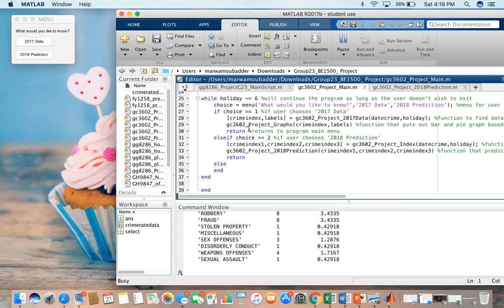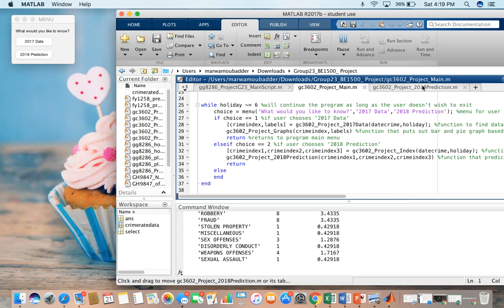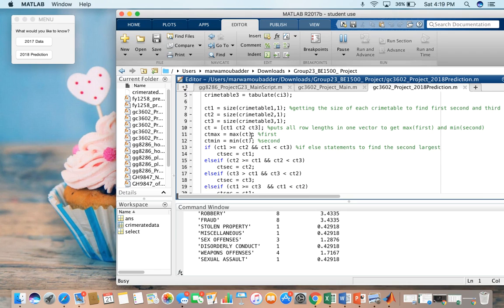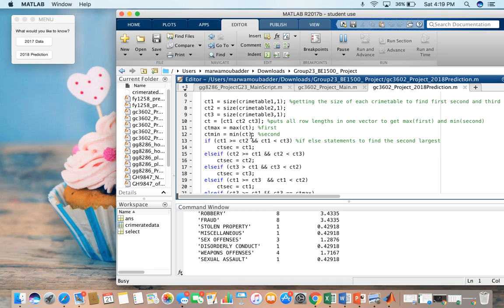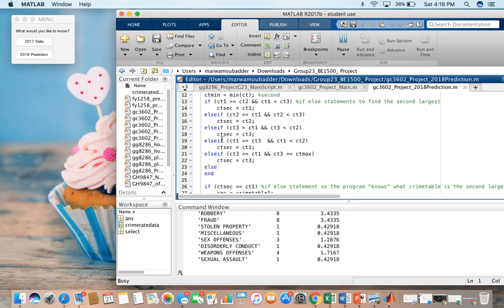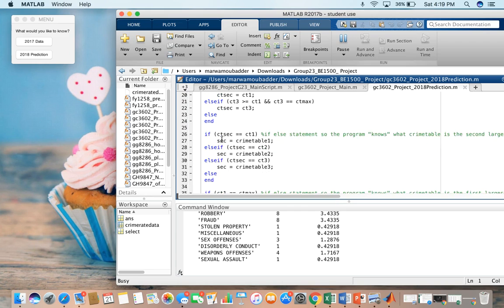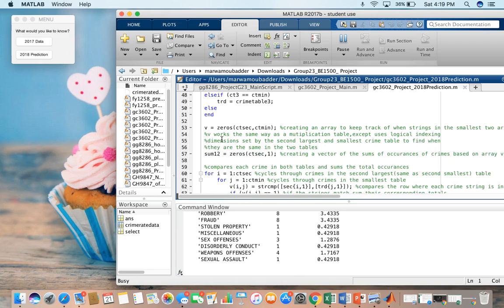The next function that's going to be called is the 2018 prediction, and this is what outputs. This takes in all the crime rate indexes and outputs a prediction. It finds the size of all the crime tables and puts them into a value, and then finds the largest and the smallest values using min and max. The if-else statements here are used to determine the largest or the middle value over here. This is done for all of the holidays.